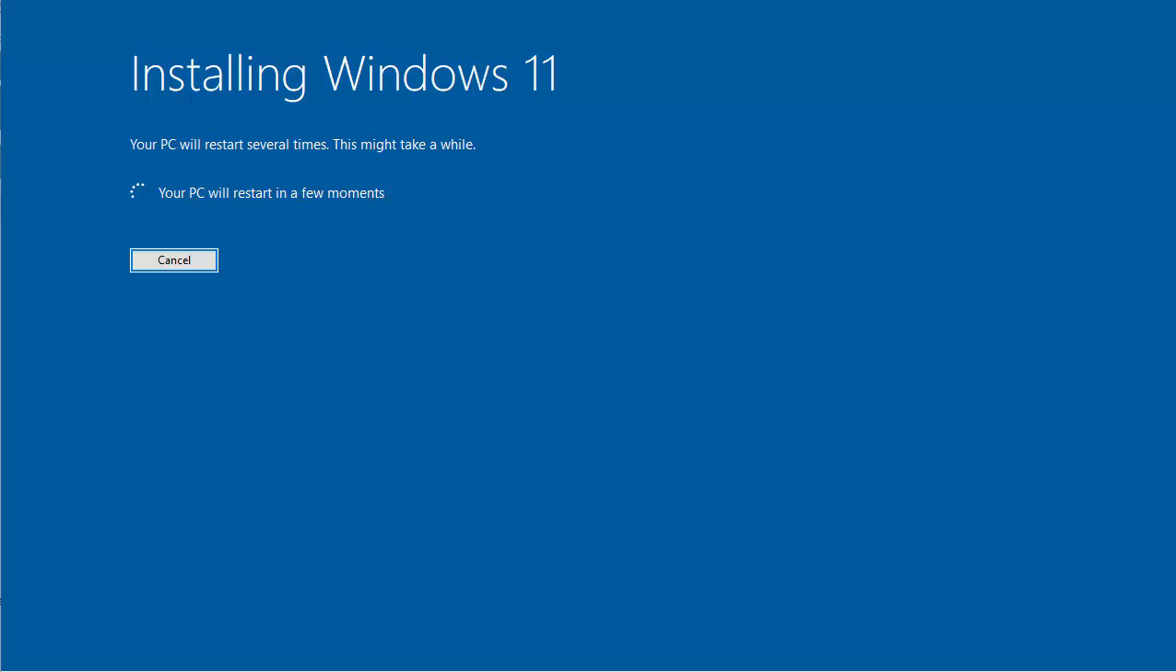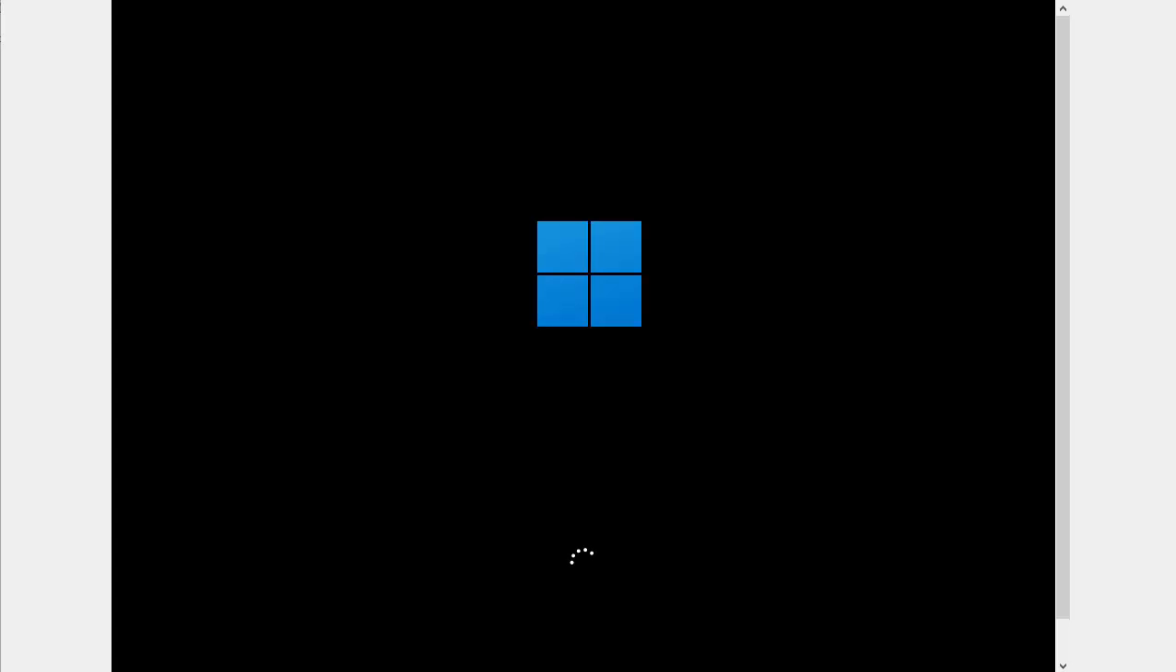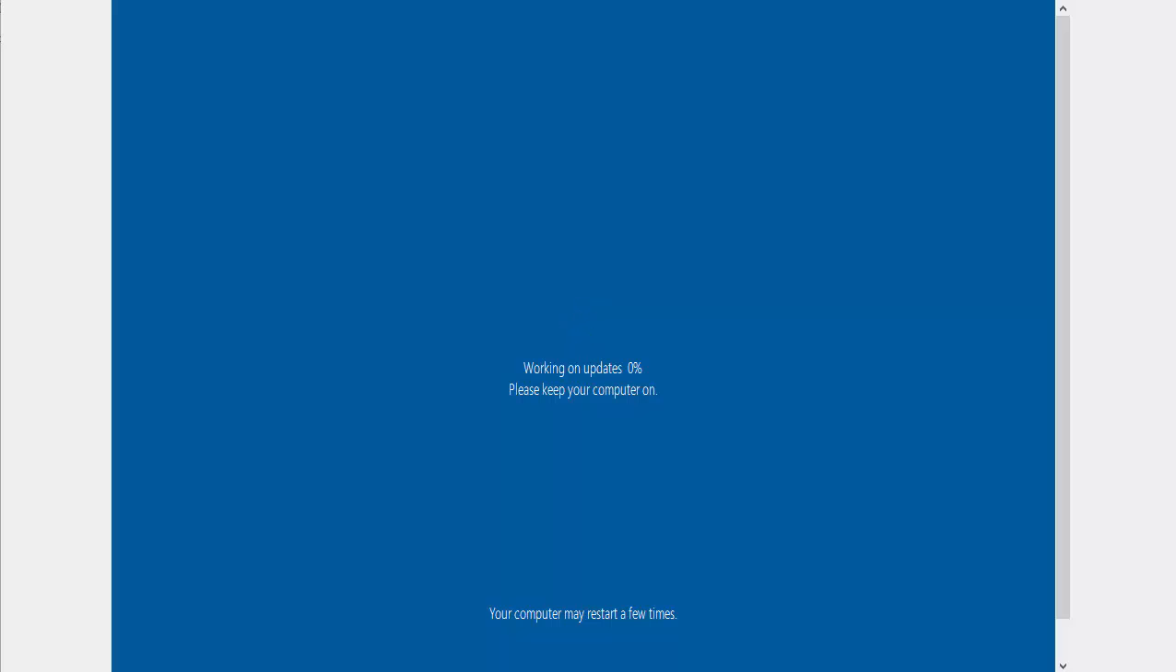Okay, so the percentage went up to 100% and it now says your PC will restart in a few moments. Okay, so the PC is now restarting, and as you can see, we've got the new Windows 11 logo come up. And there you go, it says working on updates, please keep your computer on. It says your computer may restart a few times. Okay, so this bit is going to take quite a while. So what we'll do is we're going to come back to it after this section has finished and the PC's restarted a few times, and see where we're at.